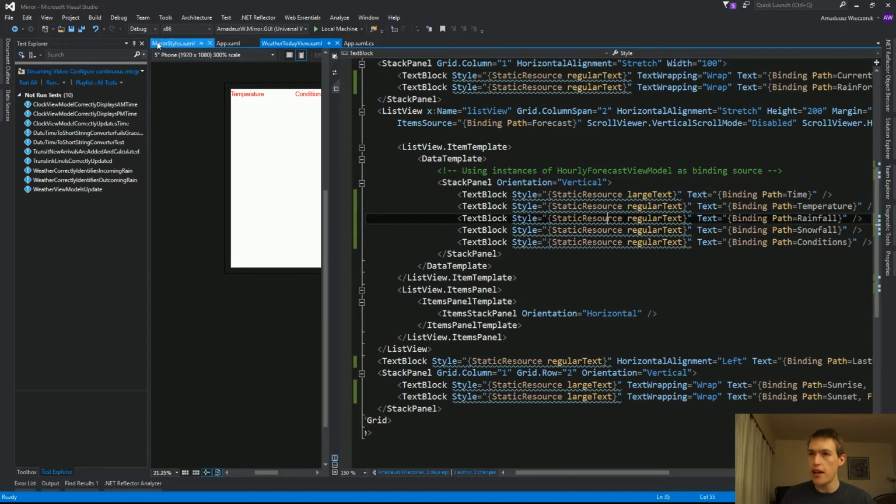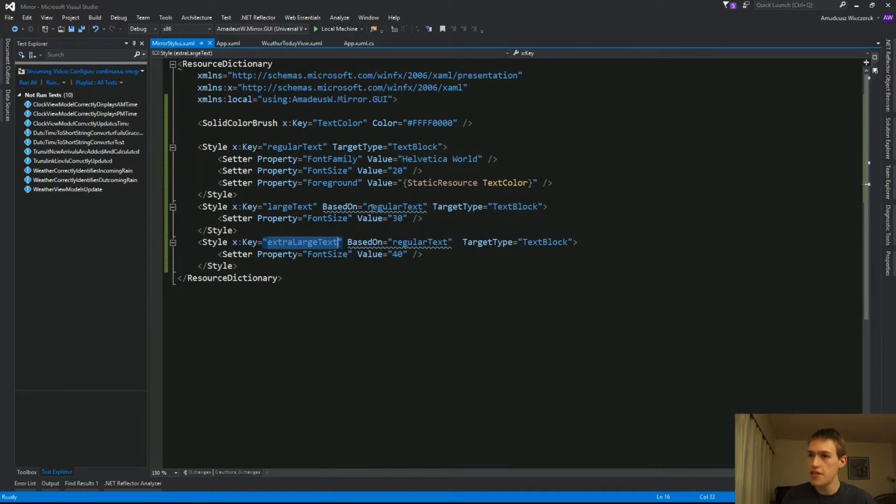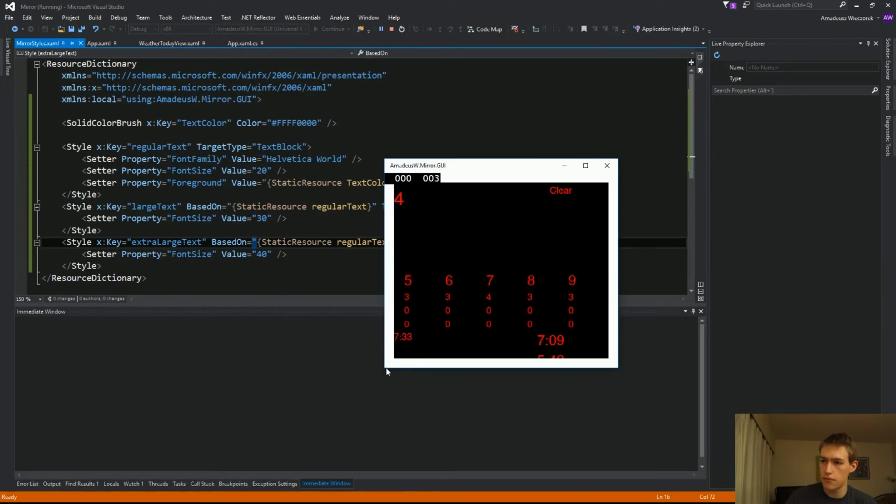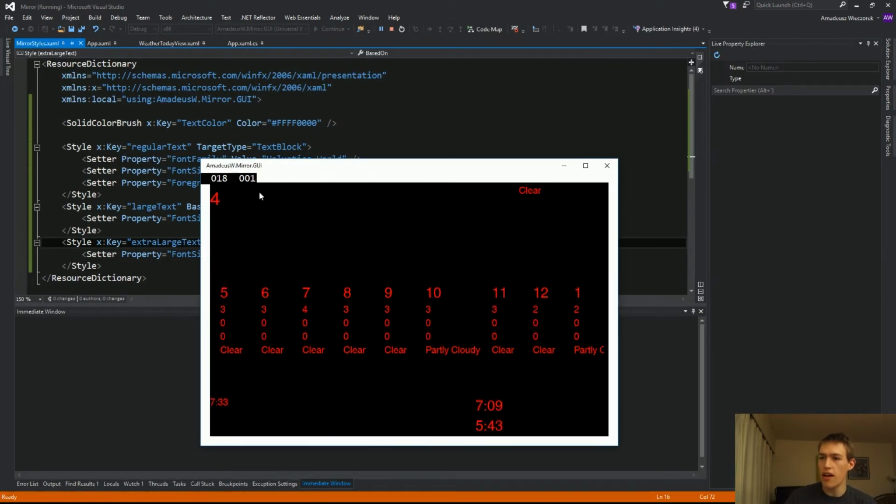I keep getting those green squiggly lines. I actually have a mistake here. Everything here needs to be properly typed. So we'll use a static resource regular text. Okay, we have 3 different sizes of text.